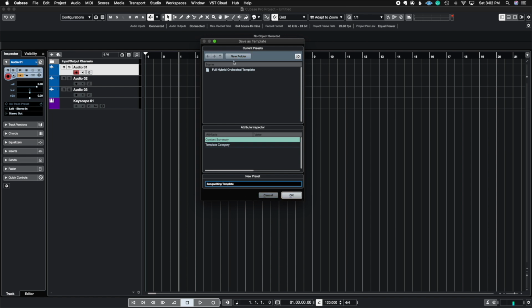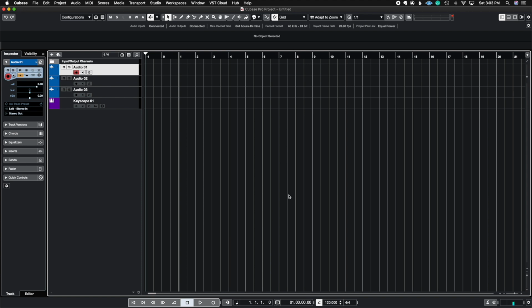So I can also create folder structures here, but I'm just going to leave it just like this since I only have one template I usually work out of. This is going to be my songwriting template. So I'm going to hit OK. And that's it. Your template is now saved.